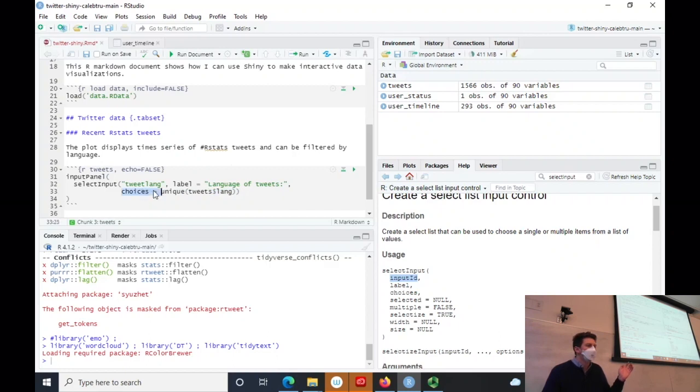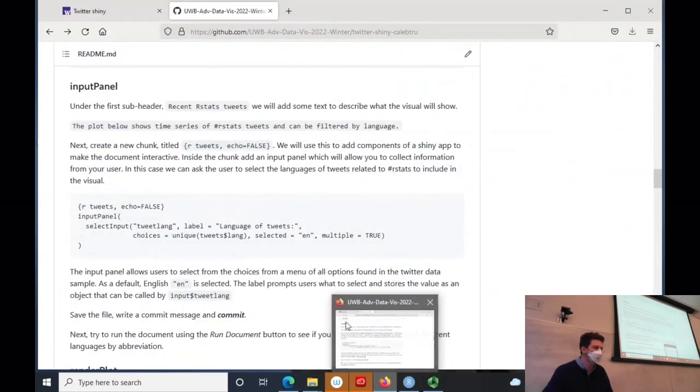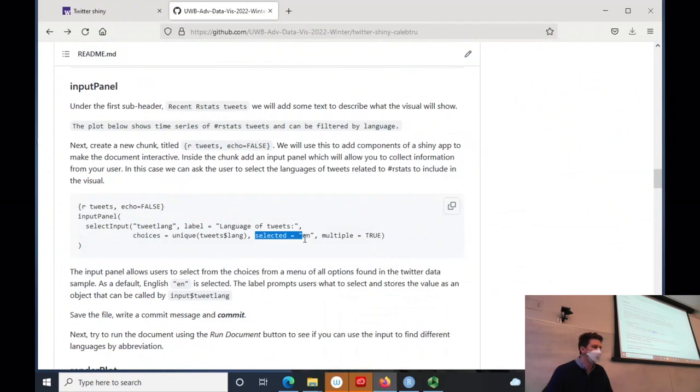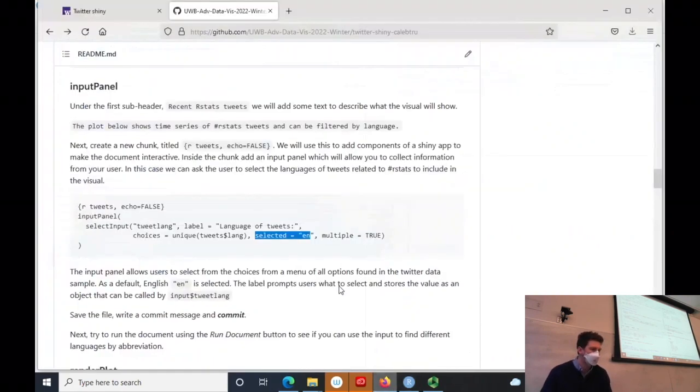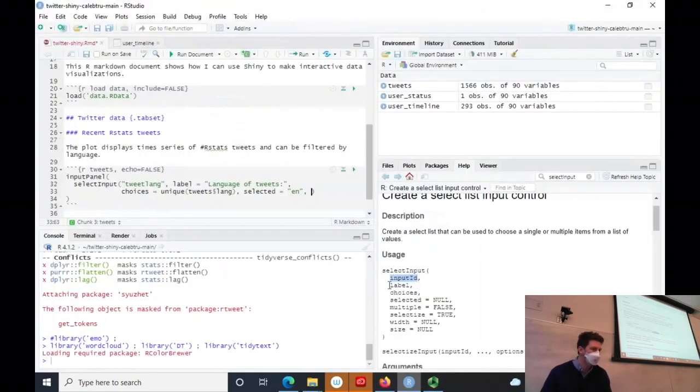So the argument for choices is going to say, okay, to figure out how many choices we have, try and find the unique number of languages in our data set. And luckily there's a column that keeps track of that, otherwise it would be pretty hard. And then you can also select the default, so the selected default will be English. So I'm going to say selected equals quote EN to represent English. And then there's one last argument here, and it's multiple equals true.